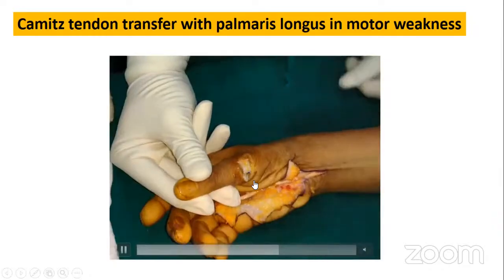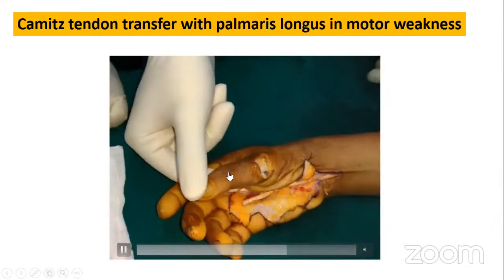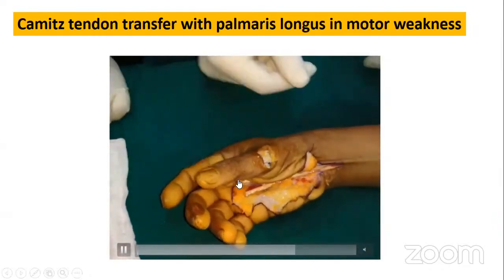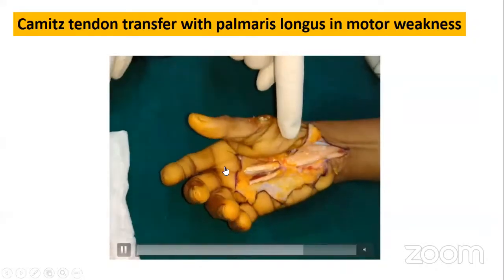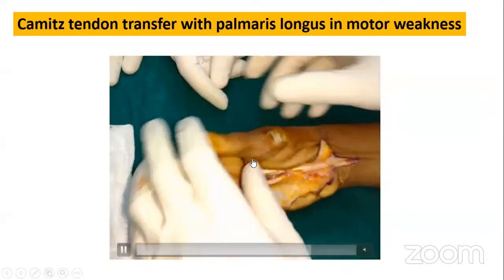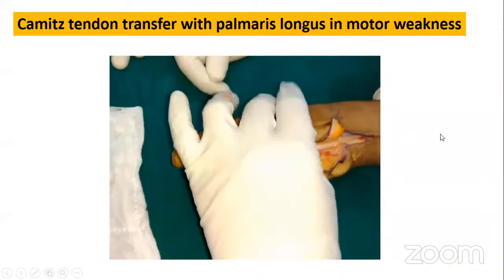So this is the anchorage of that, and it needs to sit like this nicely in a good abductor, and flexion is to be easy there. It shouldn't be very tight. Okay, so that is a Kamet's procedure.